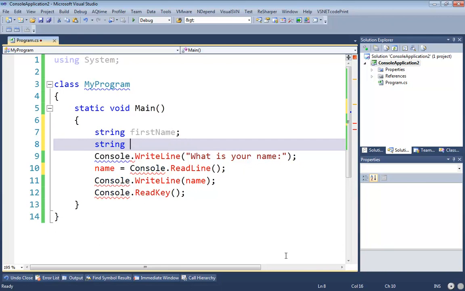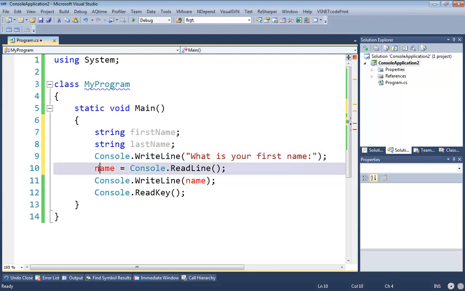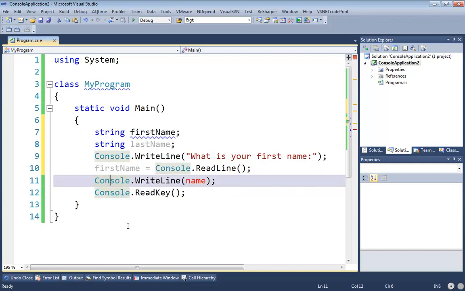Now let's create another variable. We're going to call this one last name. And now I'm going to update my console write line to say what is your first name. And I'm going to use the correct variable here, first name. And you'll notice Intellisense automatically picks up on what's available as you start typing. So I can just double click that or hit enter.